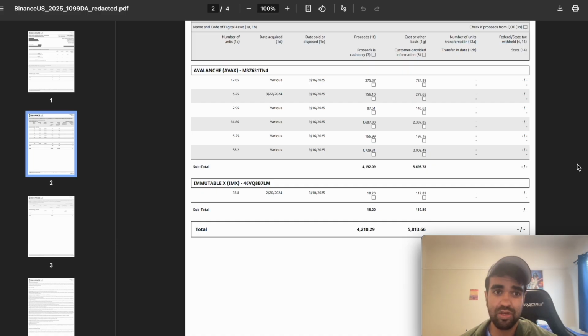So here I am taking a look at a sample Form 1099-DA. Now, the most common issue that customers encounter is that these cost basis numbers can be incorrect. This usually happens if you transferred crypto from another wallet or exchange. Now remember, this isn't Binance.us's fault, it's just due to the transferable nature of cryptocurrency. Let me give you an example.